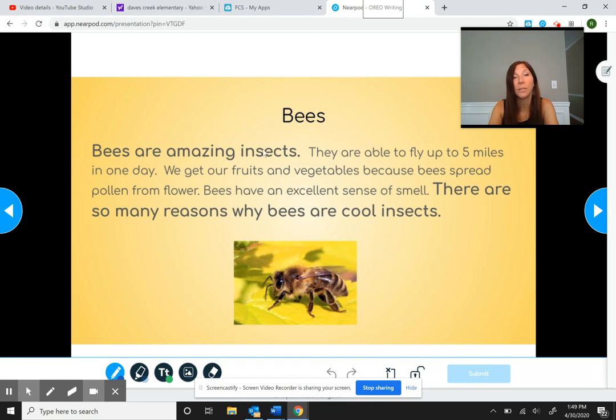So if you look, I made these really dark. This is like my sandwich cookies. Bees are amazing insects. That is an opinion. That's not a fact. It's just something that I think. And then I just said it a different way. There are so many reasons why bees are cool insects. So these are like the sandwich cookies in my Oreo. I started with an opinion and I ended with an opinion. And everything in the middle is the cream telling you why I think bees are amazing.